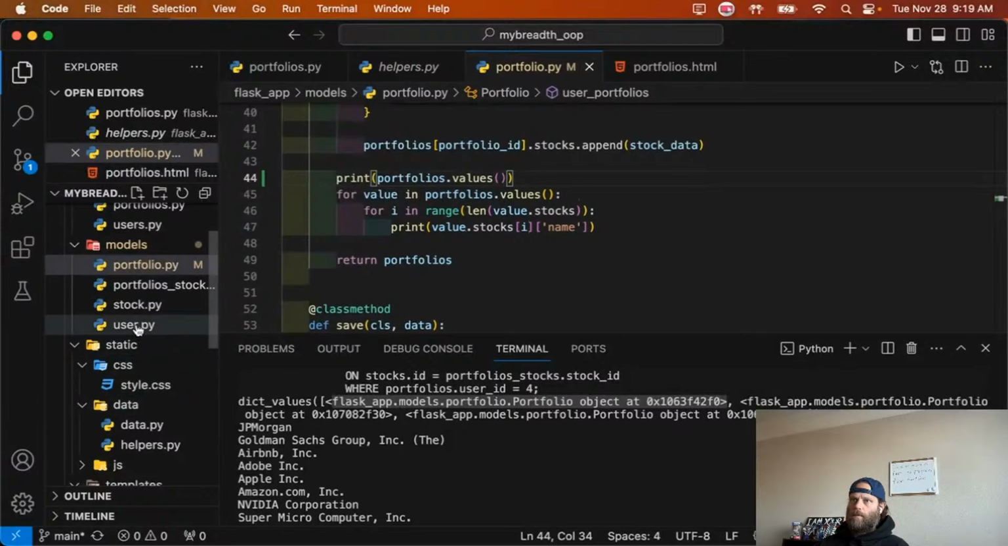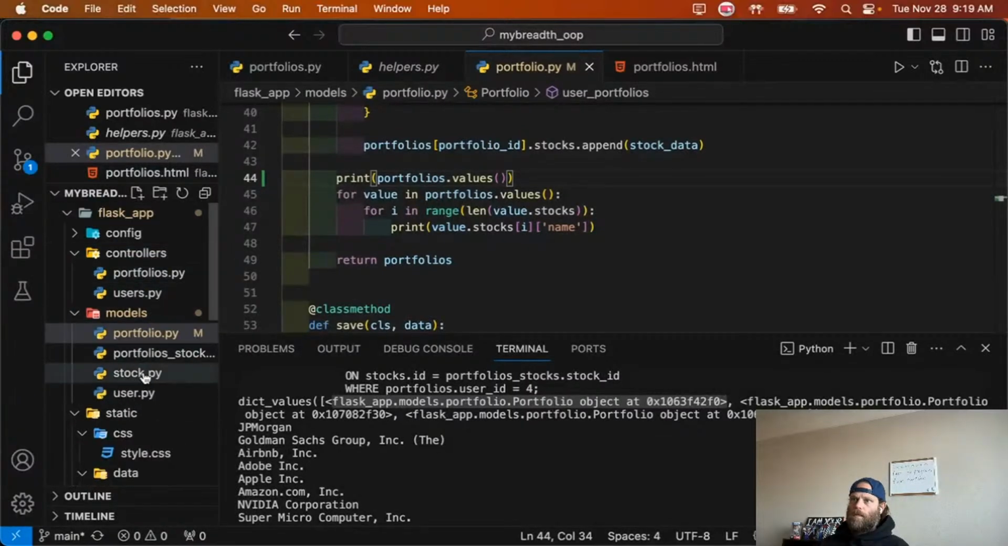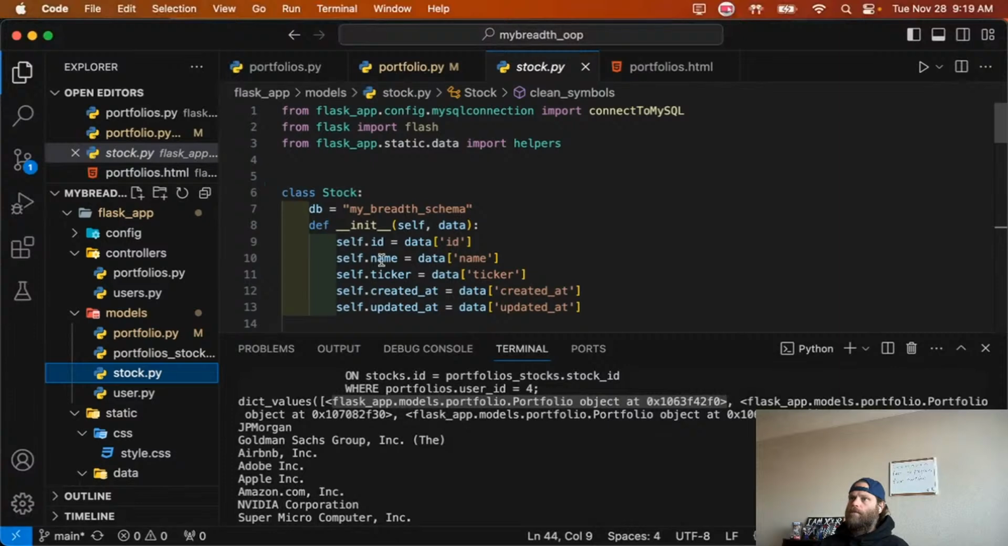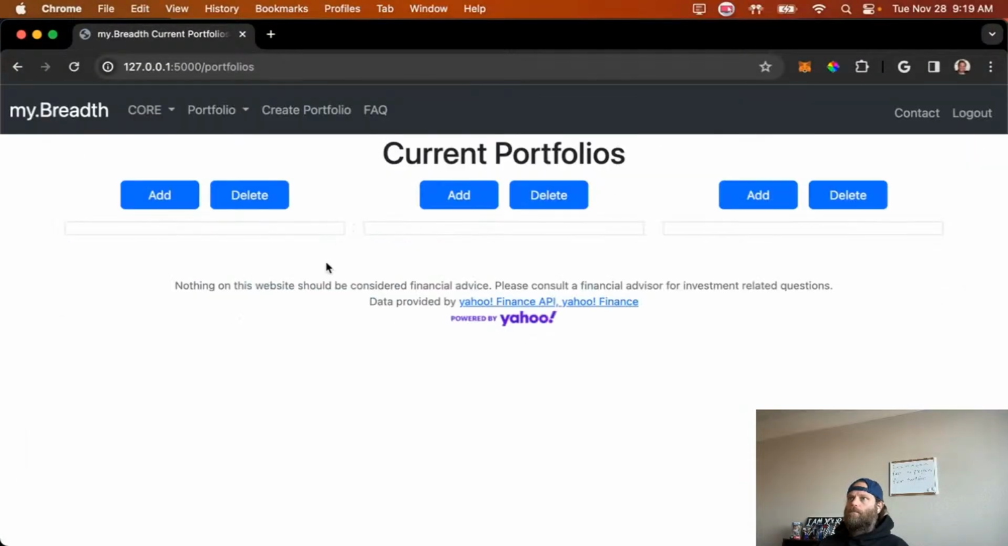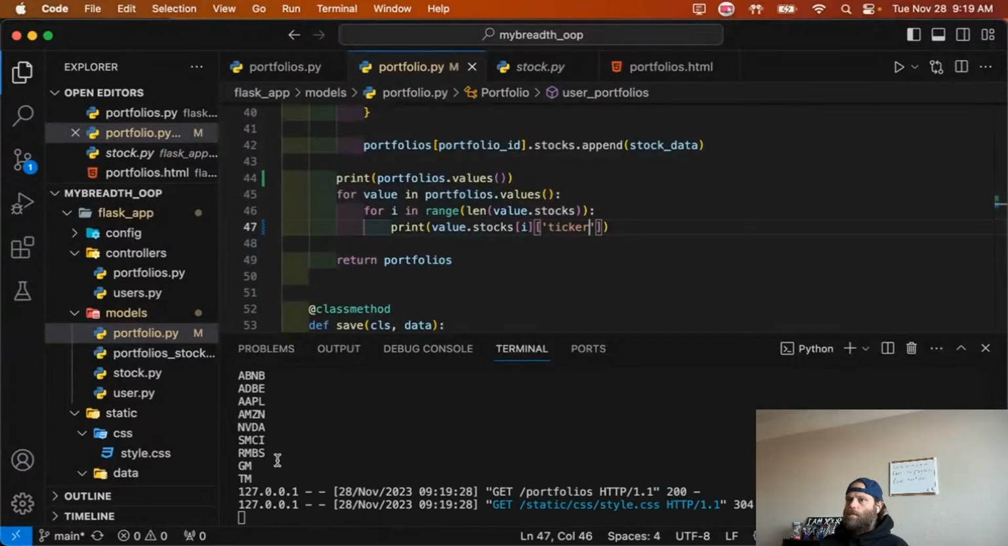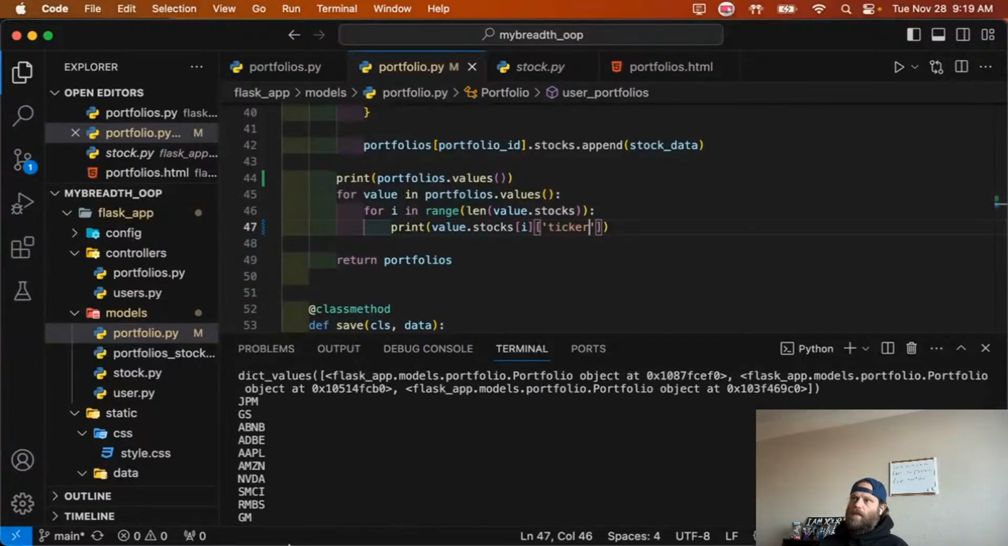Because in, where's my stock class? Right? So name. And if we want to, we can grab the ticker. And this is essentially what I'm going to do in the Jinja. I just wanted to play with it here before I started building all the Jinja and the HTML and then breaking things. So you can see here, we grabbed all the tickers. So it'd be pretty easy to use.